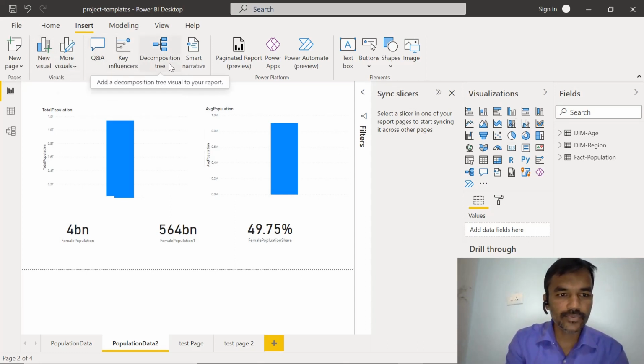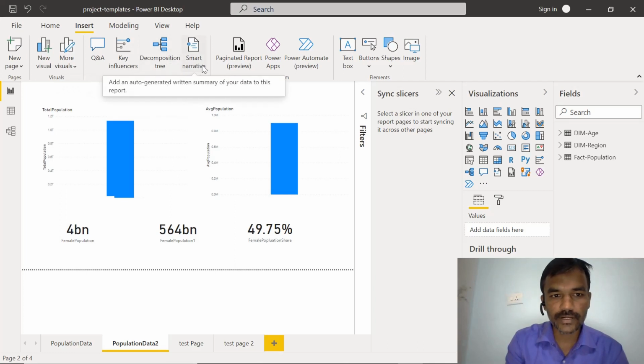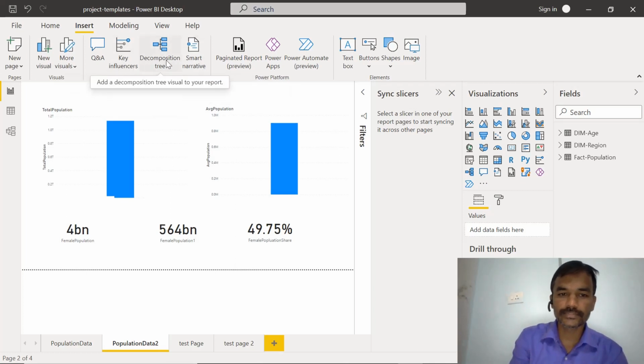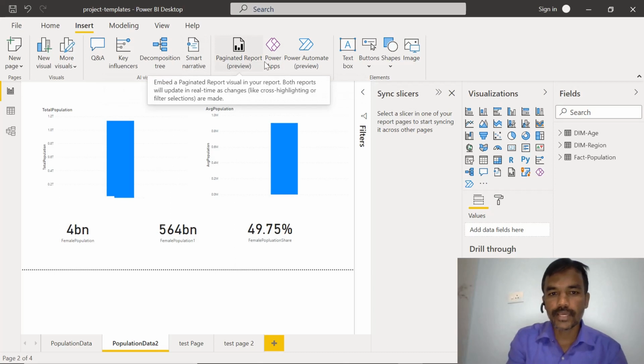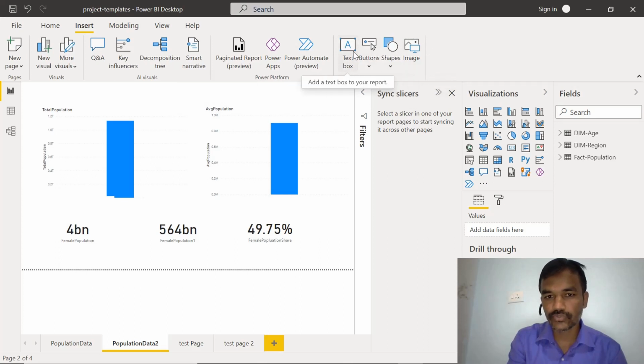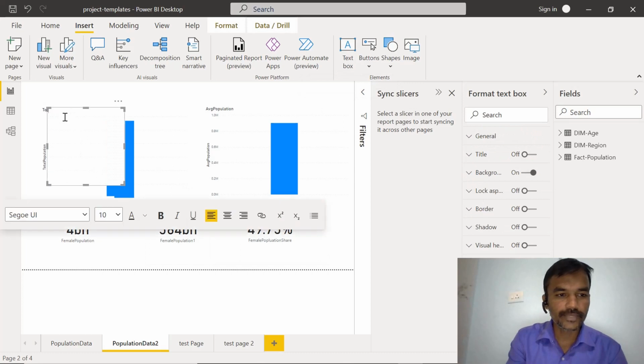Then there are key influencers, decomposition tree, smart narrative. These are some of the advanced things which we will see later, how to use them. Power Apps, Power Automate, Power Paginated report. These we will also see with some examples. The basic thing which I wanted to show you is this text box. We can add a text box here, and we can give it some name.